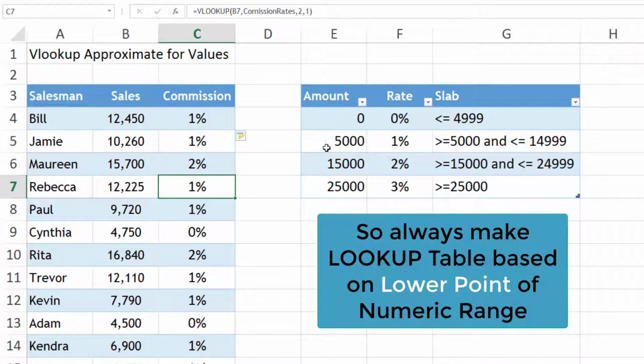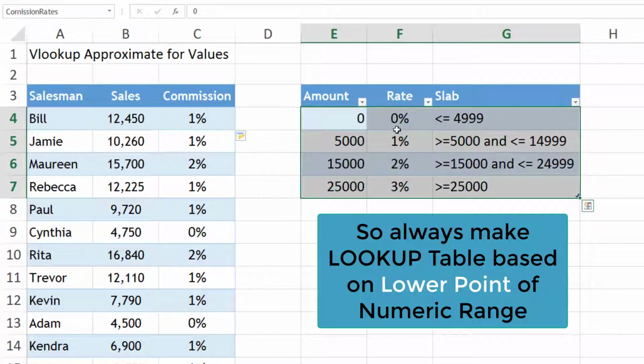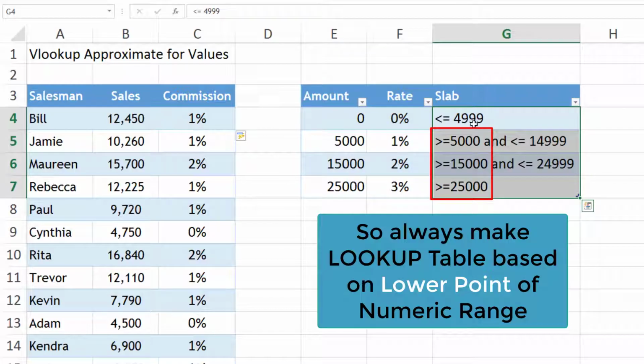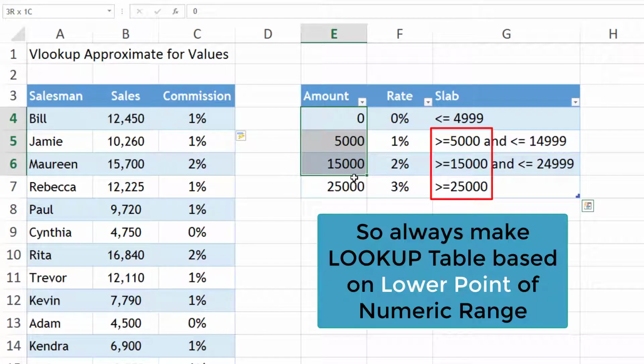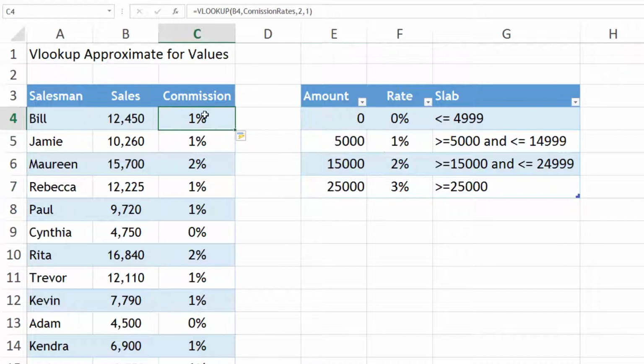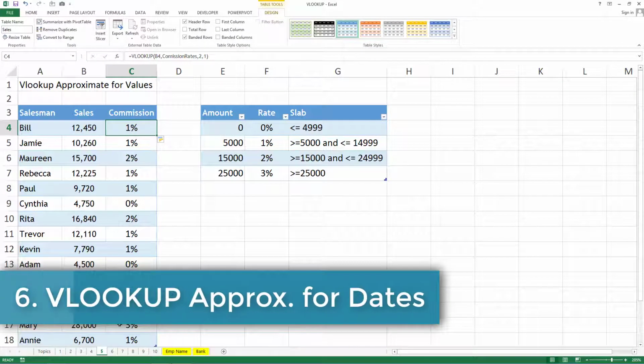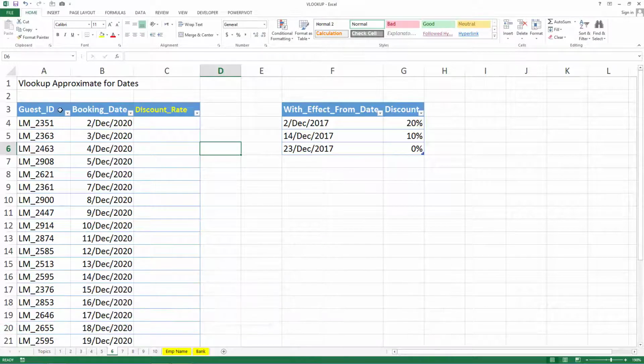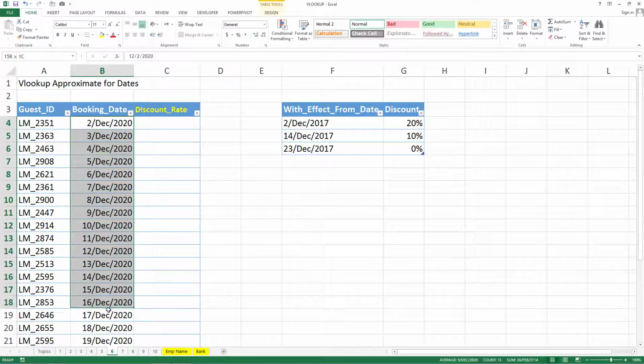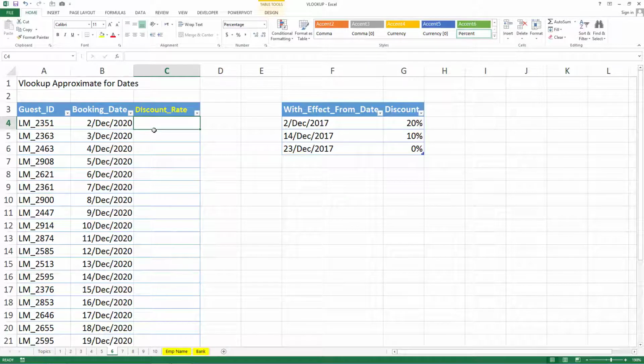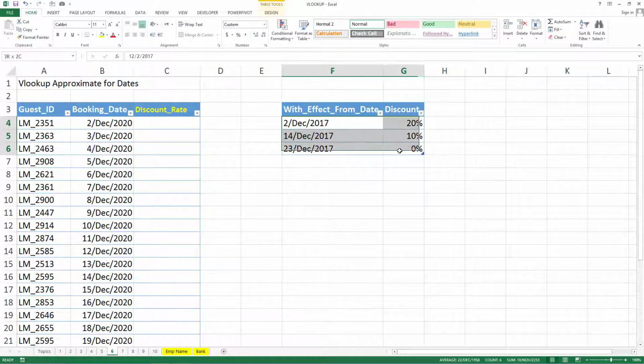So that's why you need to plan your lookup table or master in such a way that you are using the lower point of the range in the first column. Then only VLOOKUP approximate can be used. Now this VLOOKUP approximate can also be used for dates. Like here we have some guests for a hotel and their booking date is this.